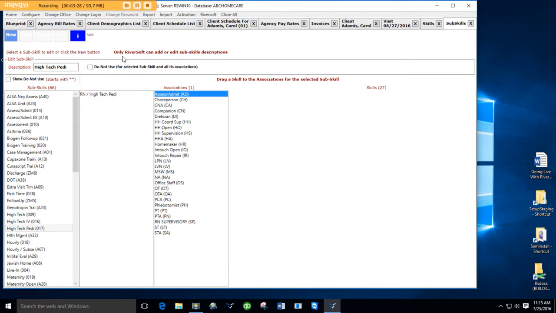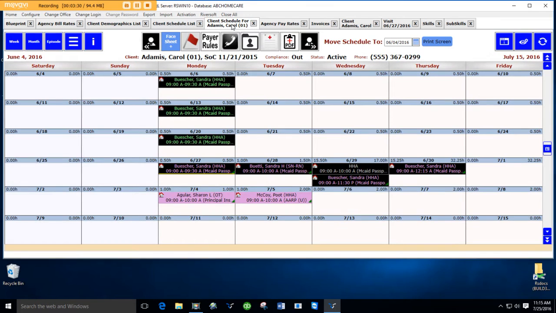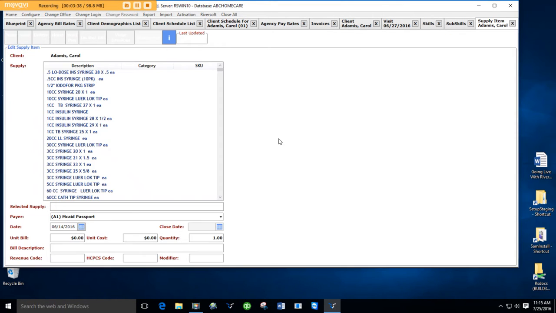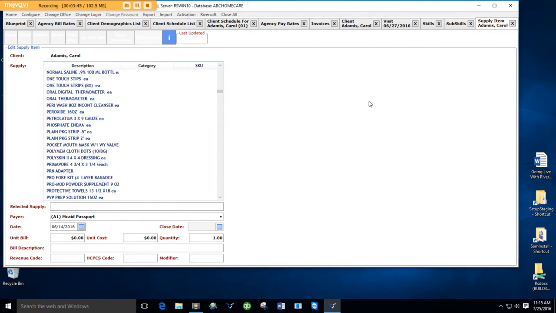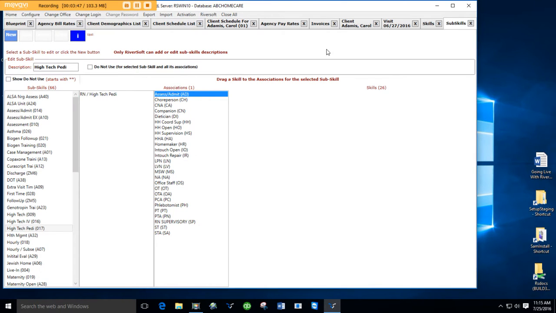Okay, next is services and supplies. On a schedule, you can add a supply item or a service item. A supply item is normally like a Band-Aid or syringe or needle, diapers, anything you're going to use on a visit.